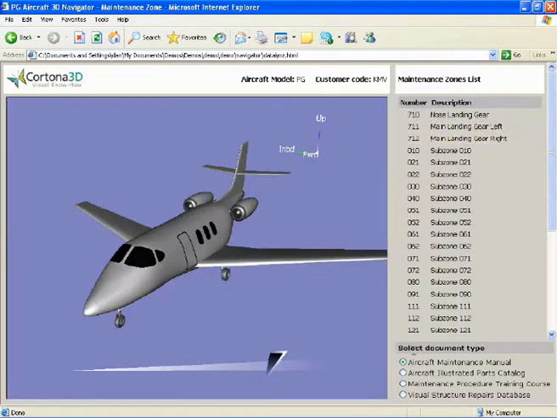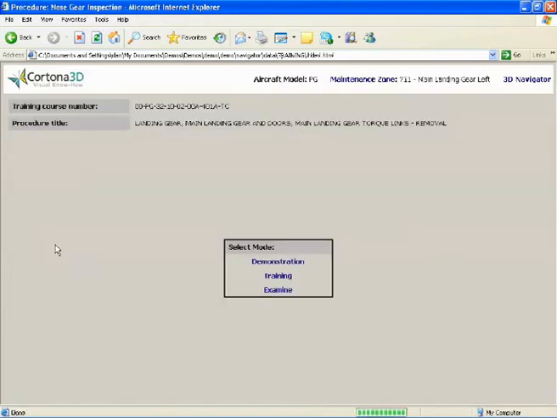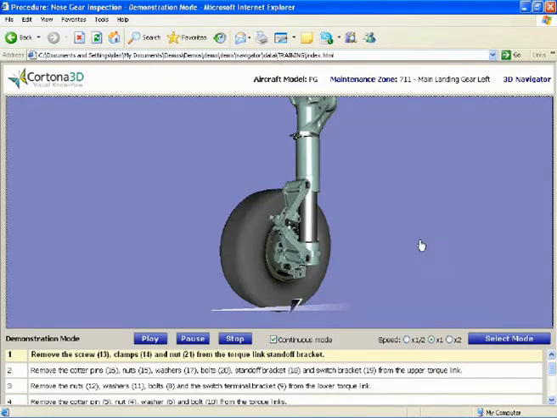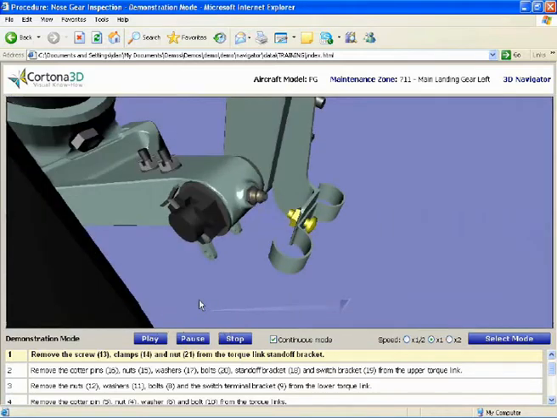Created once, the same Cortona 3D animation content can be reused for multiple functional areas, for example, training. Our tool will automatically create 3 different training modes. The first is demonstration. This is similar to an instructor standing at the top of a classroom teaching, and the trainee sees how the procedure is done correctly.